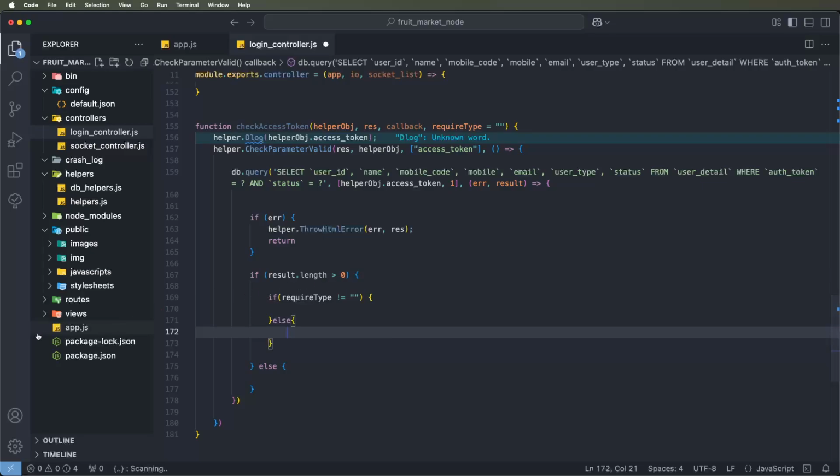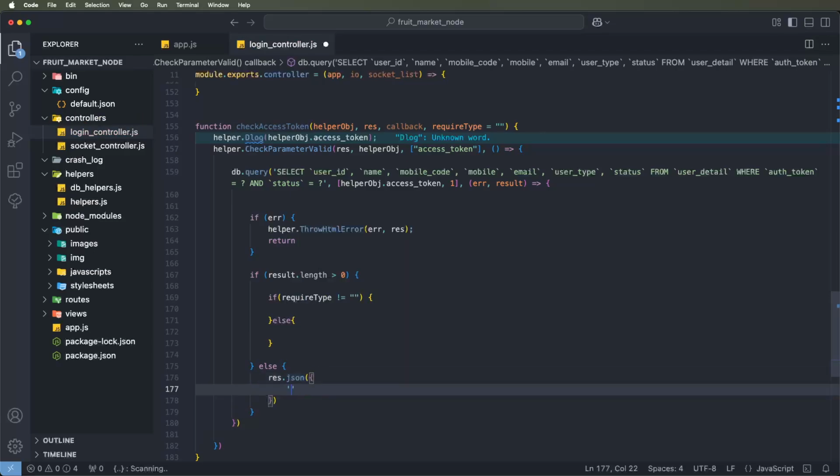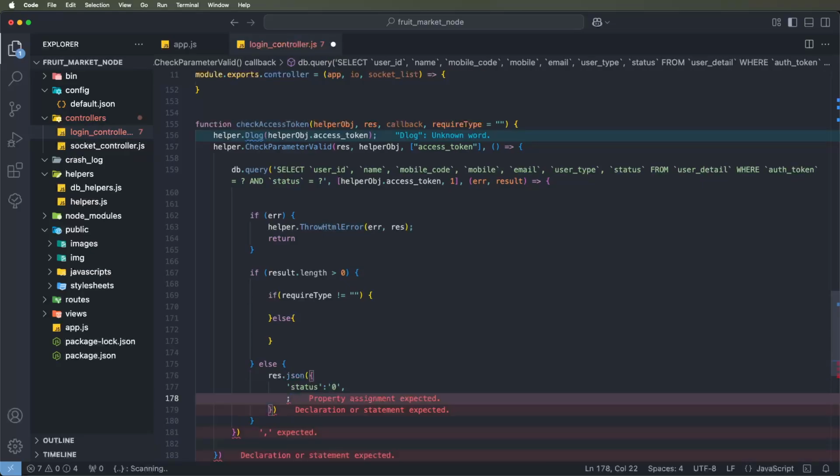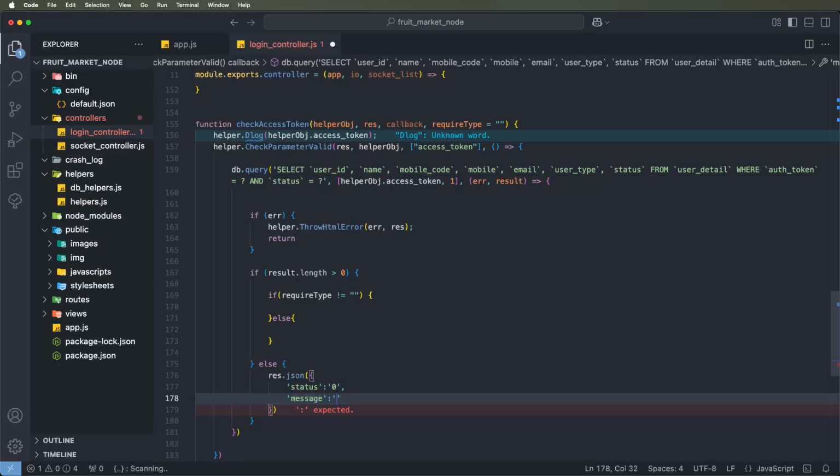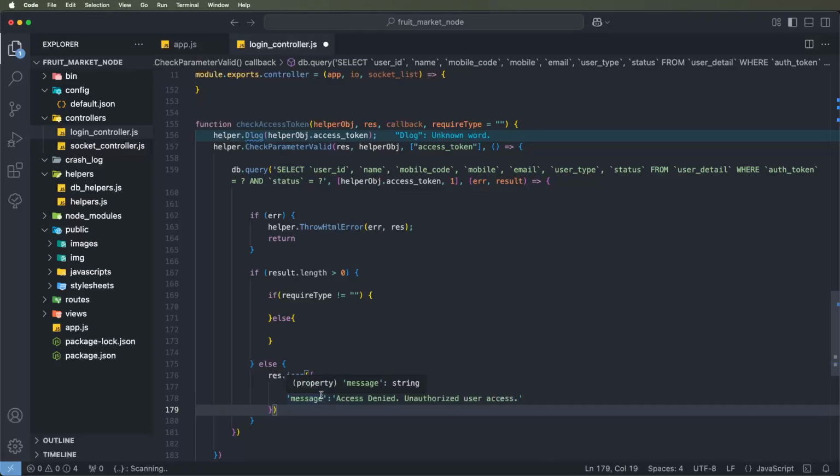And if we do not get any results, then we need to write response.json and call the status, set it to 0, and pass the message. We need to write access denied and unauthorized user access, so write this text like this. I need to configure this and set it here now.